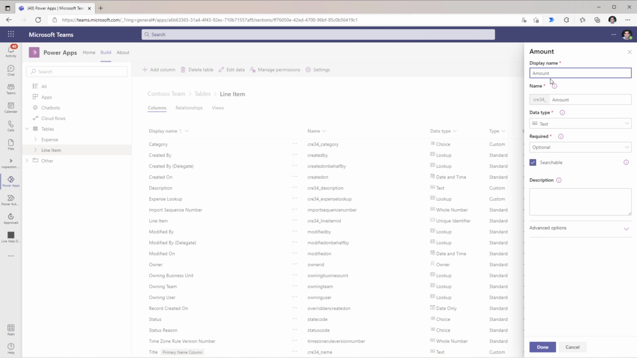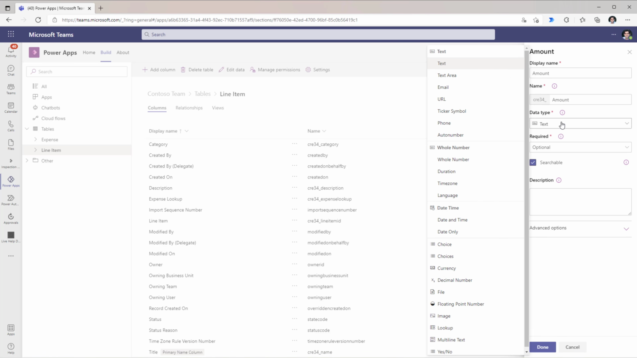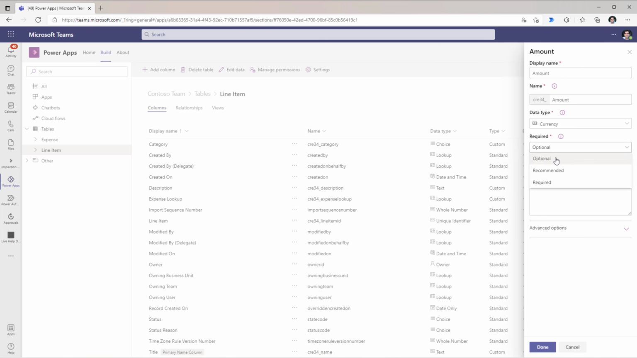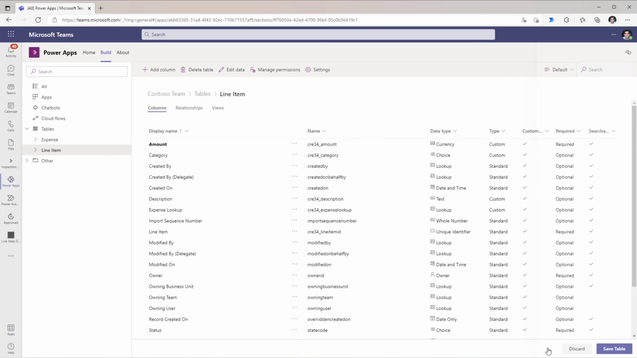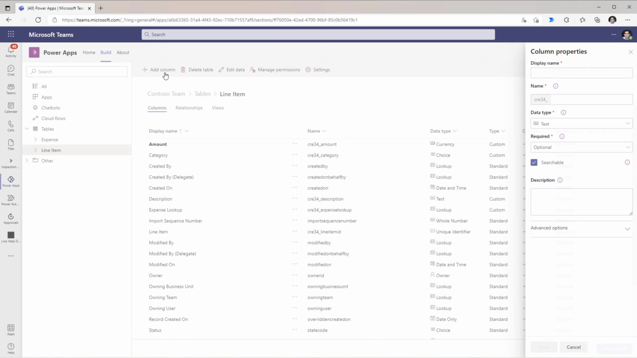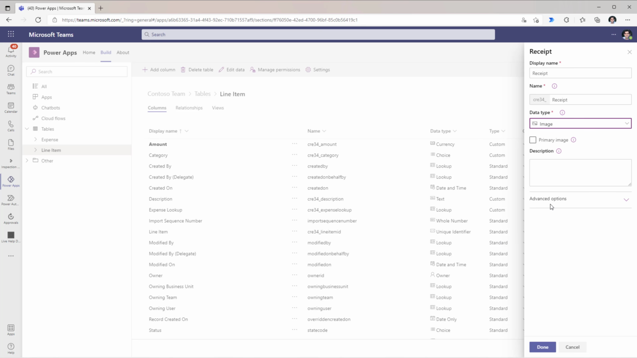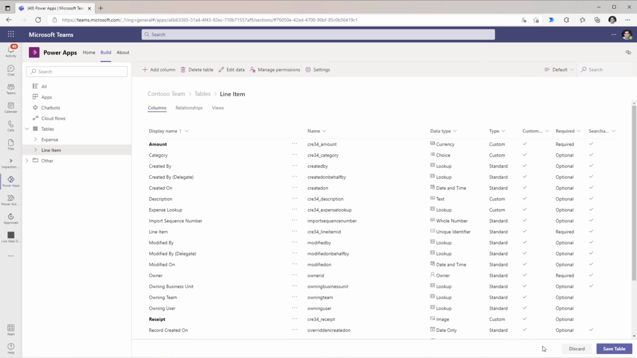I'll create a column called Amount. The data type I will pick as currency. You can see a lot more options opened up for us. I'll make this a required field and click Done. I'll add another column. I've called this Receipt. Data type will be Image. I will click Done. I will save my table.